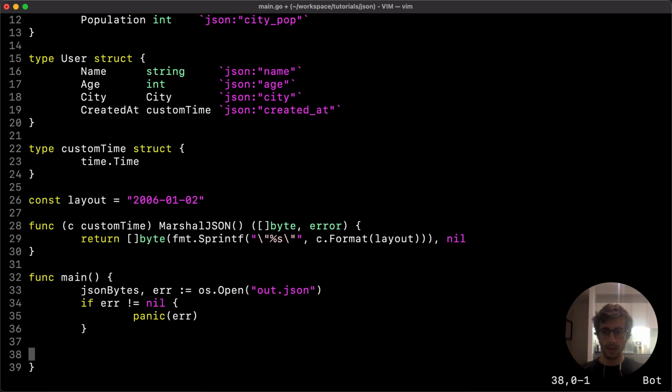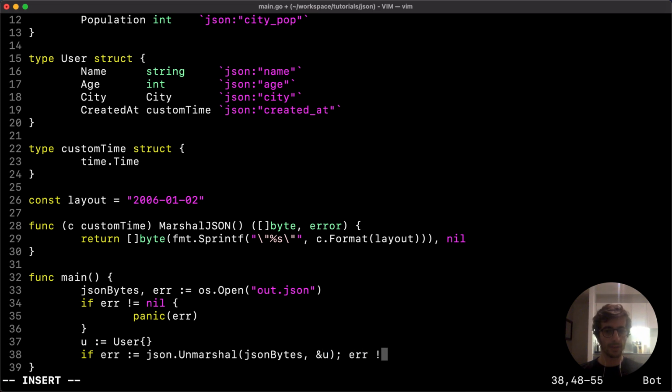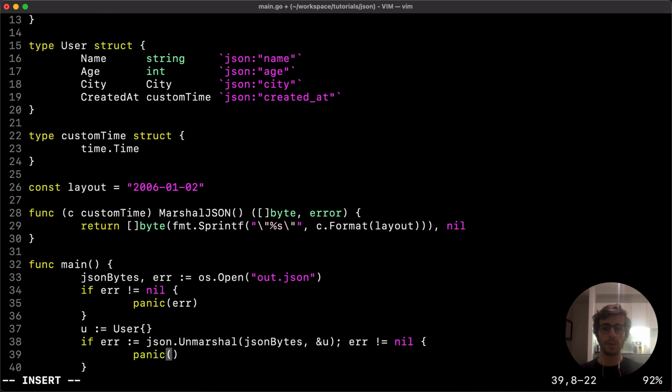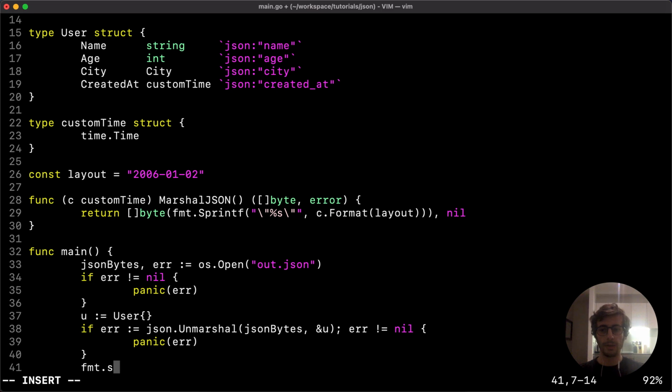And so now what we want to do is define our struct, our variable, where we want to save the decoded values. So we have user, and then we have a json.Unmarshal. We said json.Unmarshal takes a byte slice, which is the raw JSON, and takes the address of the object where we want to store the data into. We check if there is any error. If there is no error, we just do fmt.Printf.